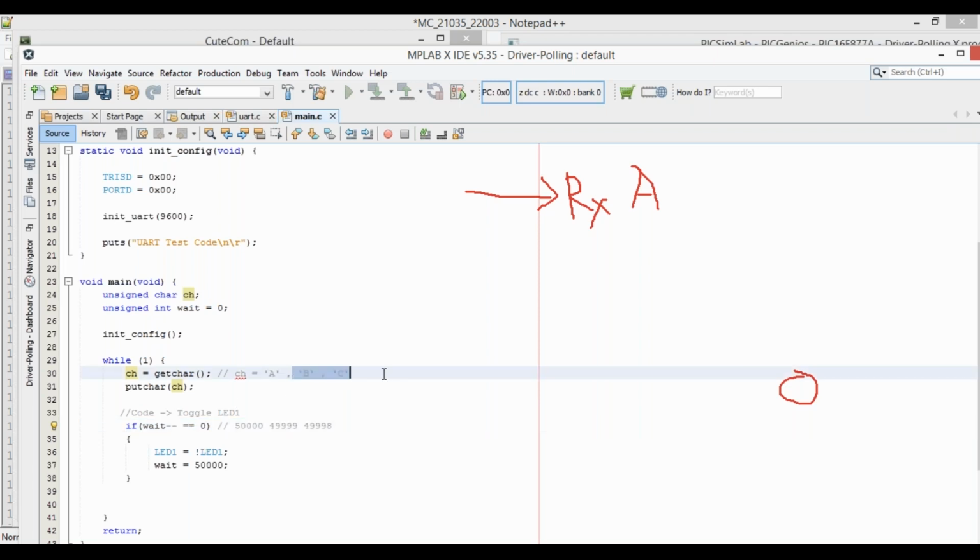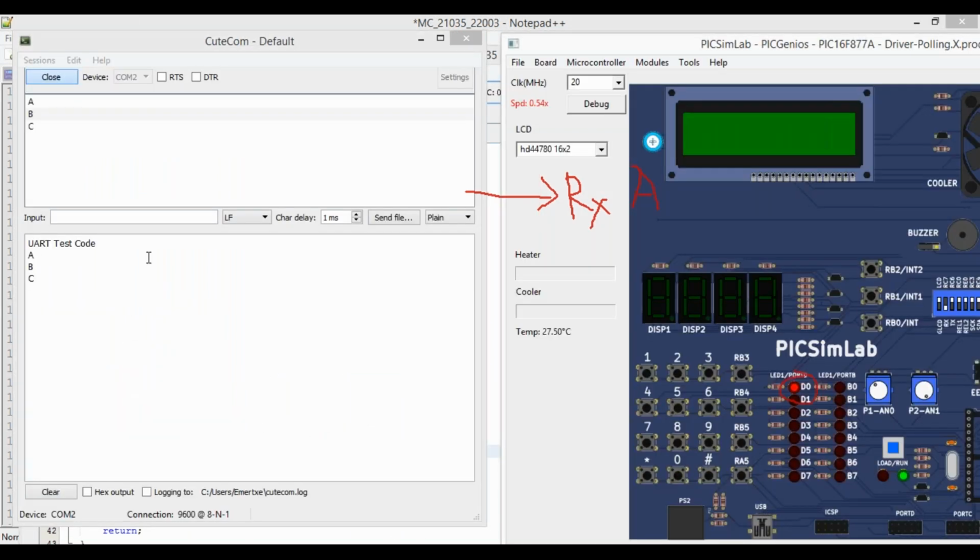See here, I received two characters. Two times this condition is decremented. Like this way, you have to make this zero. So don't you think you have to receive 50,000 characters, and then this weight will be decremented, the condition becomes true, and then you are toggling the LED. So guys, this is the drawback of the polling method. You are getting blocked here.